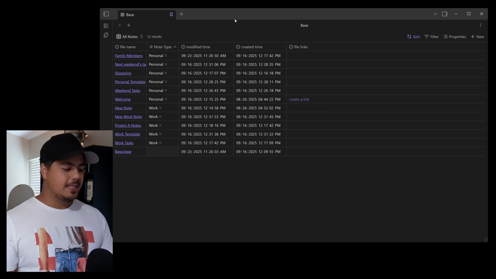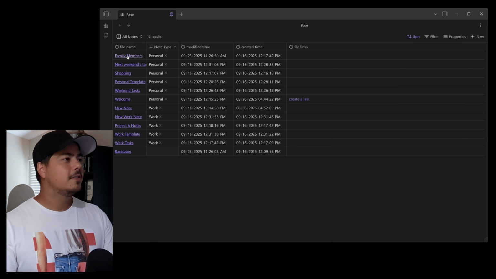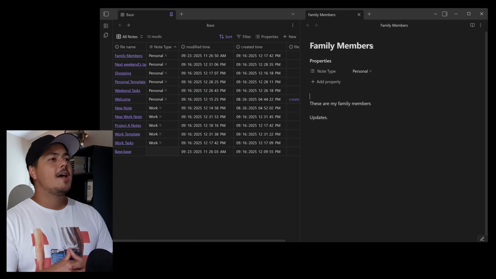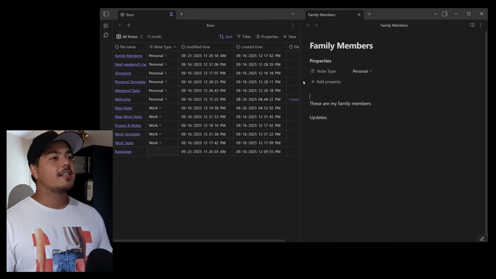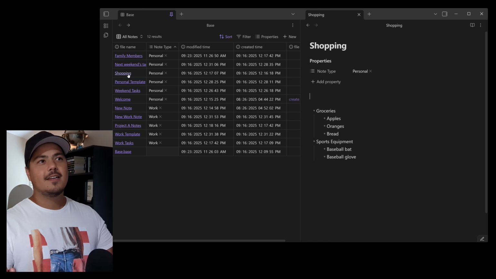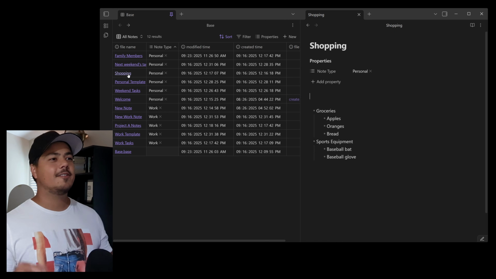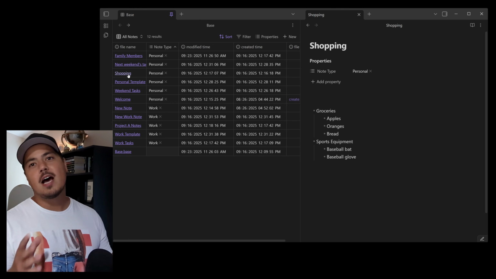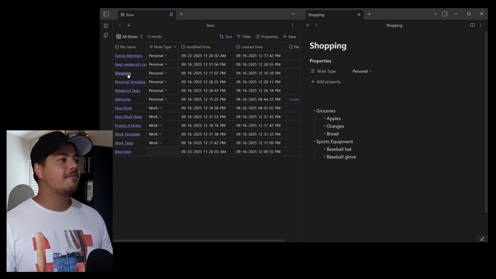But what's really cool is now if I hit Control Alt, click Family Members, now I have my right panel open again. But now whatever link I click over here on the left side, so if I click shopping and I'm not holding down Control or Alt this time, I'm just clicking it, it takes over that right side panel. So I think that is pretty cool. And this is usually how I have my Obsidian set up when I'm using it to navigate my different notes.